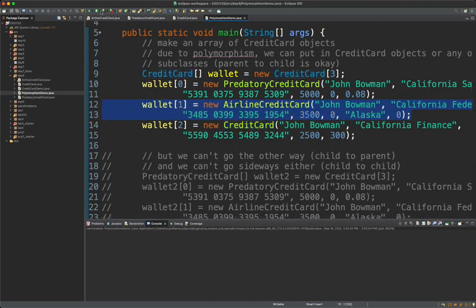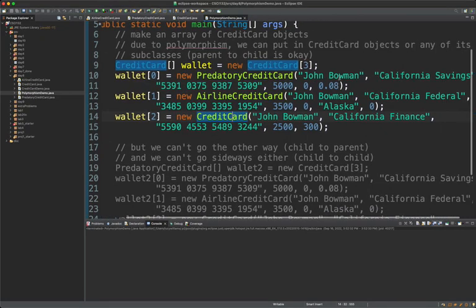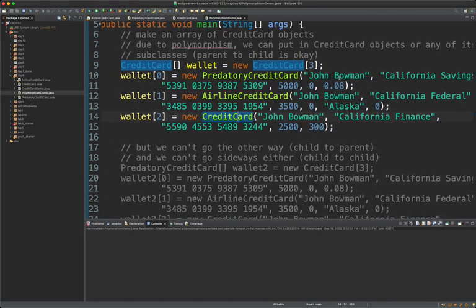So just to throw another wrench, like I said, we declared this as an array of credit cards, but I can put in slot 0 a predatory credit card, in slot 1 an airline credit card, and in slot 2 a credit card, and that is fine, because we can substitute children for their parents.